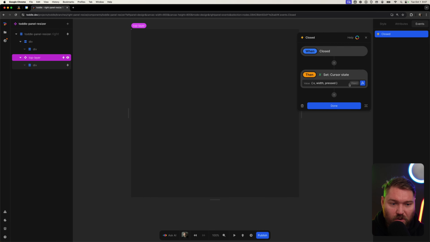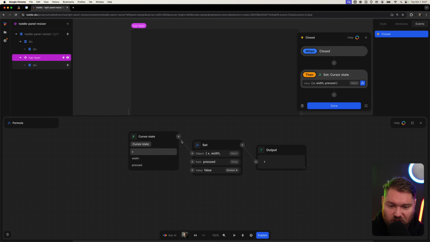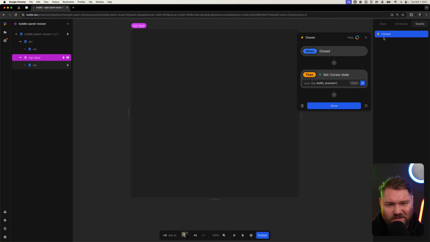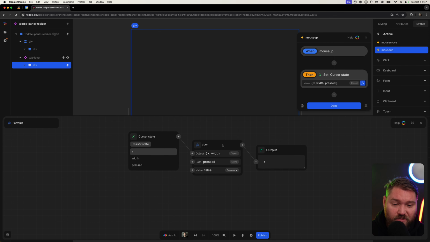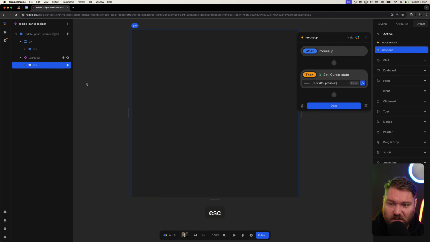Again, we're closing by setting the cursor state pressed false. I don't really know if that's technically ever going to happen, that we trigger that event, but it doesn't matter. In this case, we have the mouse up, and again, this doesn't really matter if it's left or right. We're just changing the pressed, right. So let's go to the mouse move, right?